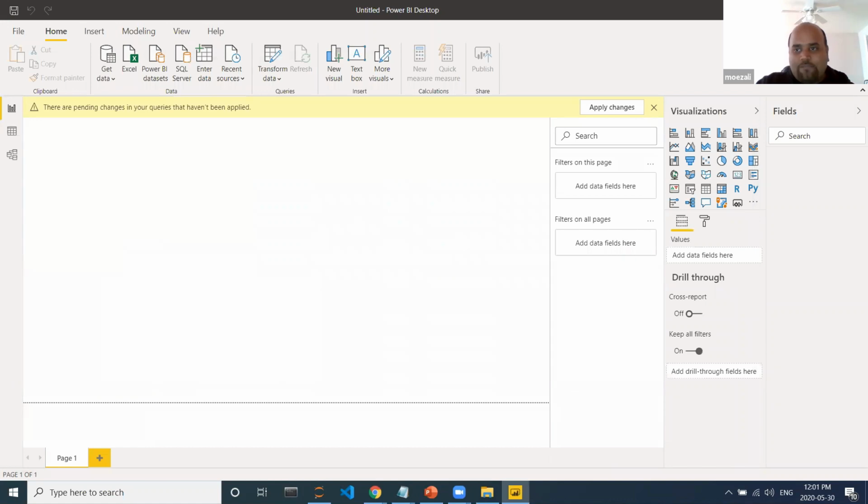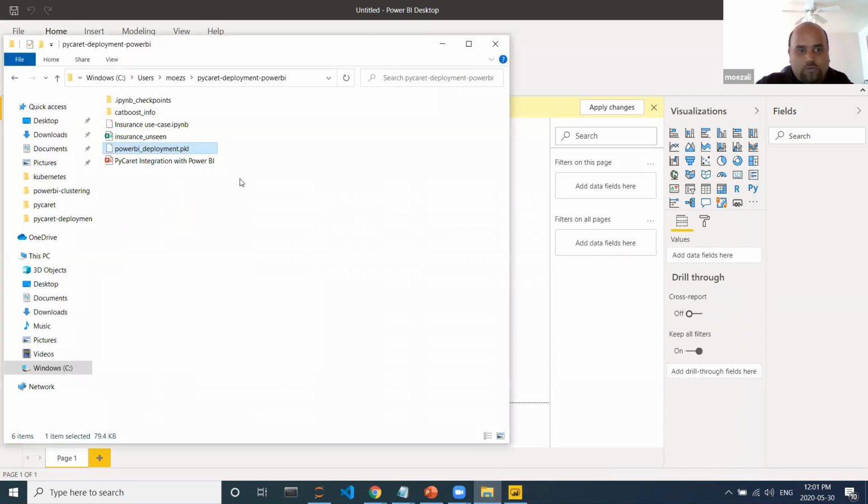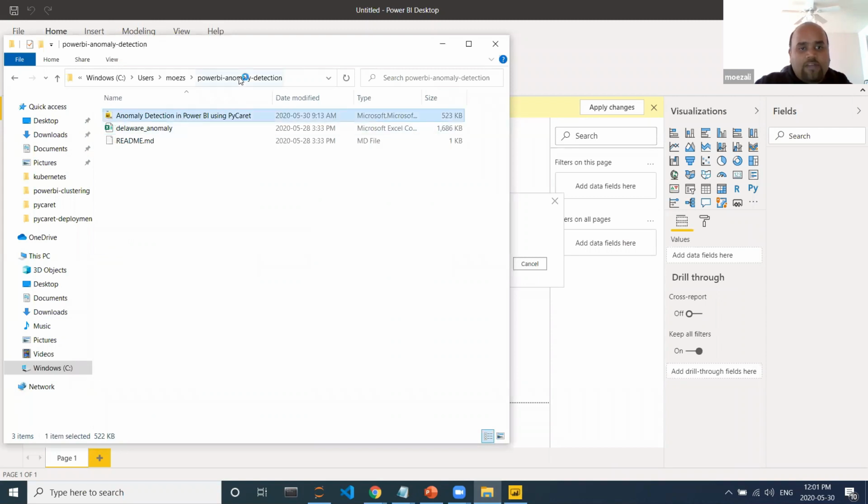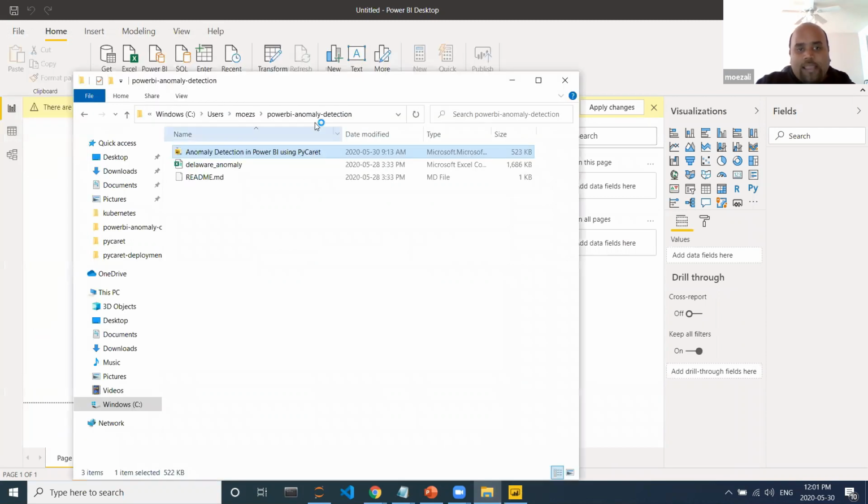In this case, I'm not gonna apply it because I don't want to build a dashboard in front of you, but I already have a dashboard which I have used. So, anomaly detection. Let me open this file. And again, this PBIX file is on GitHub.